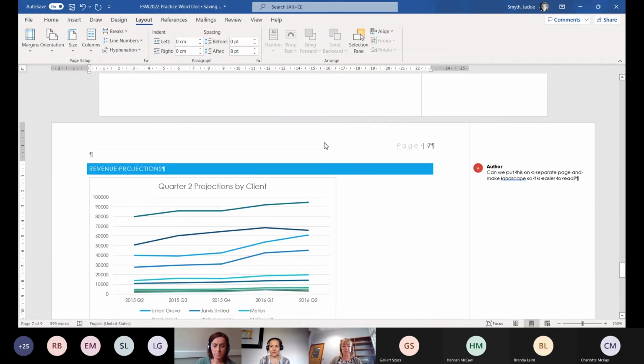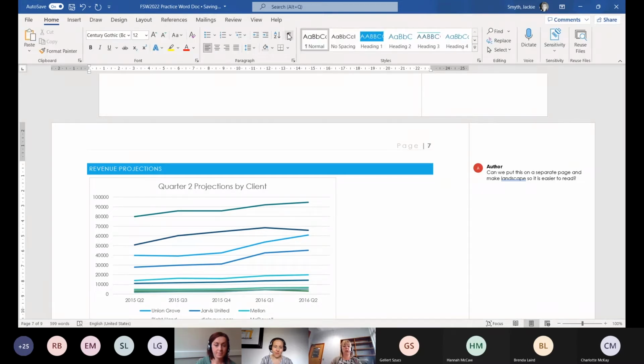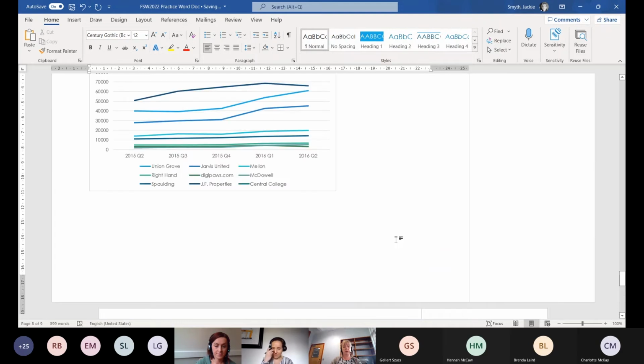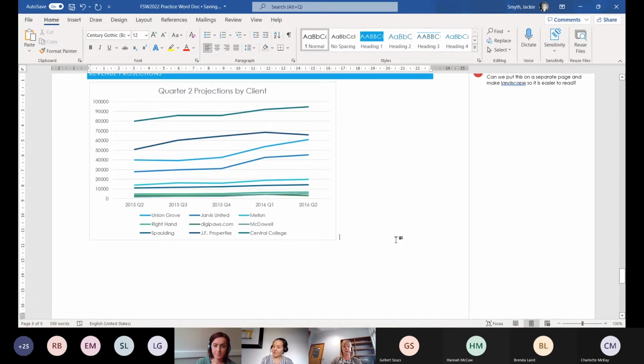Well done. Well done, Brenda. Okay, good. So there we go. So that's put that onto a separate page, and we were able to make it into landscape without destroying the other portrait style pages. And the other thing we want to do is this chart looks a bit odd, so we want to make this chart bigger. So Brenda, while you're still on there, how do I just very quickly make this chart fill the page?